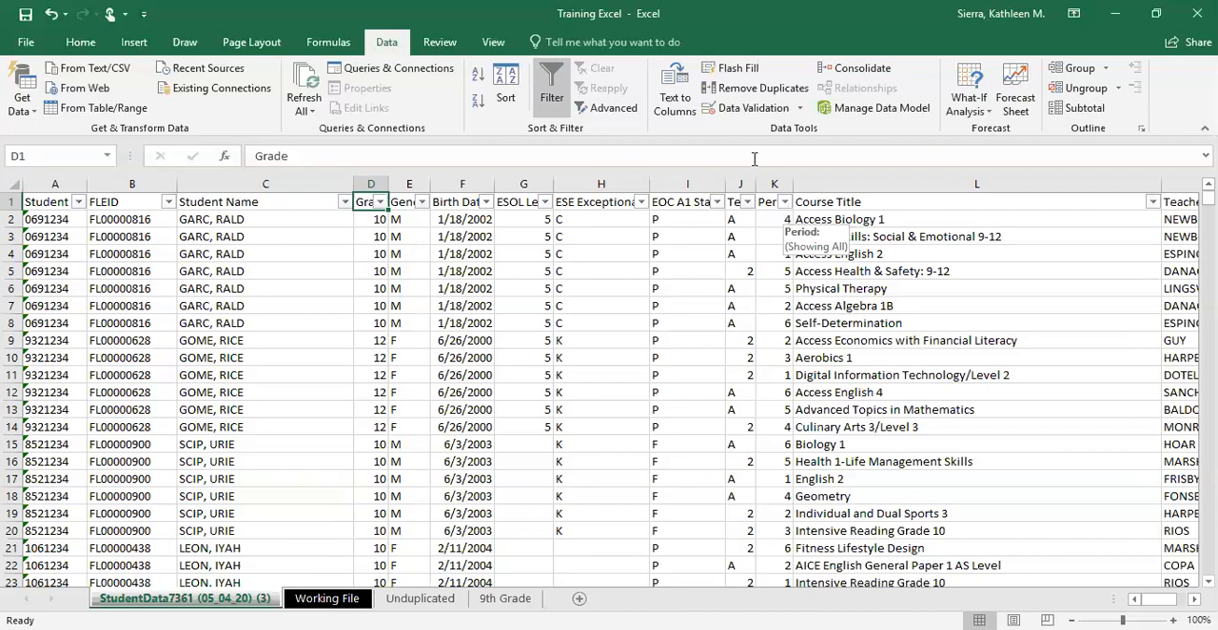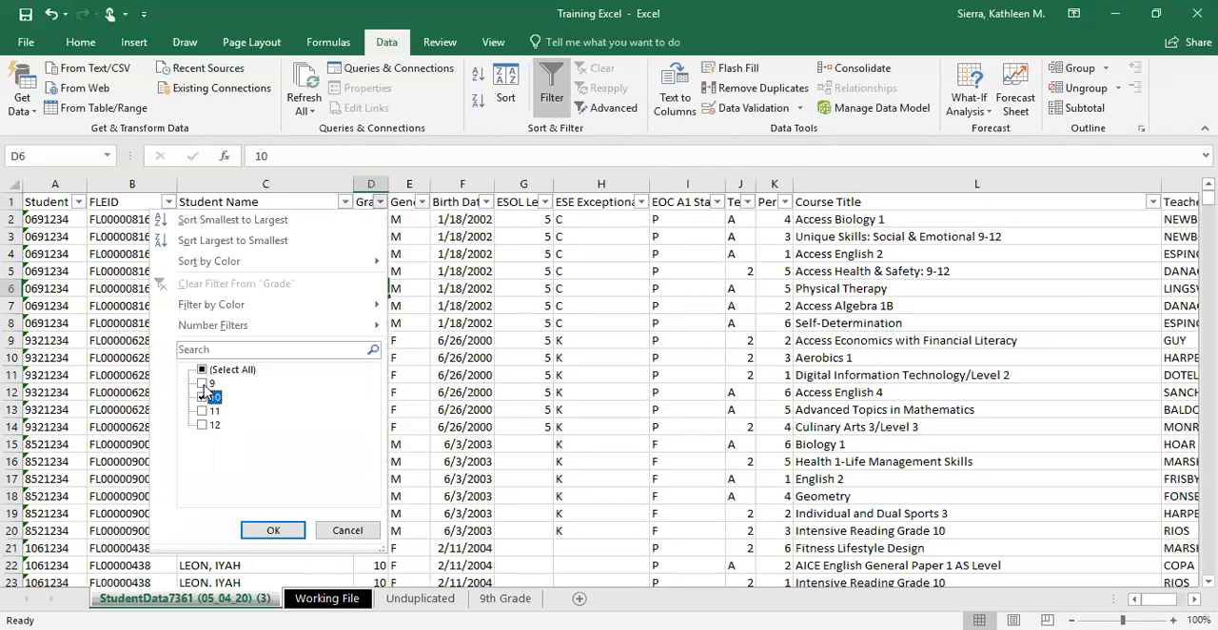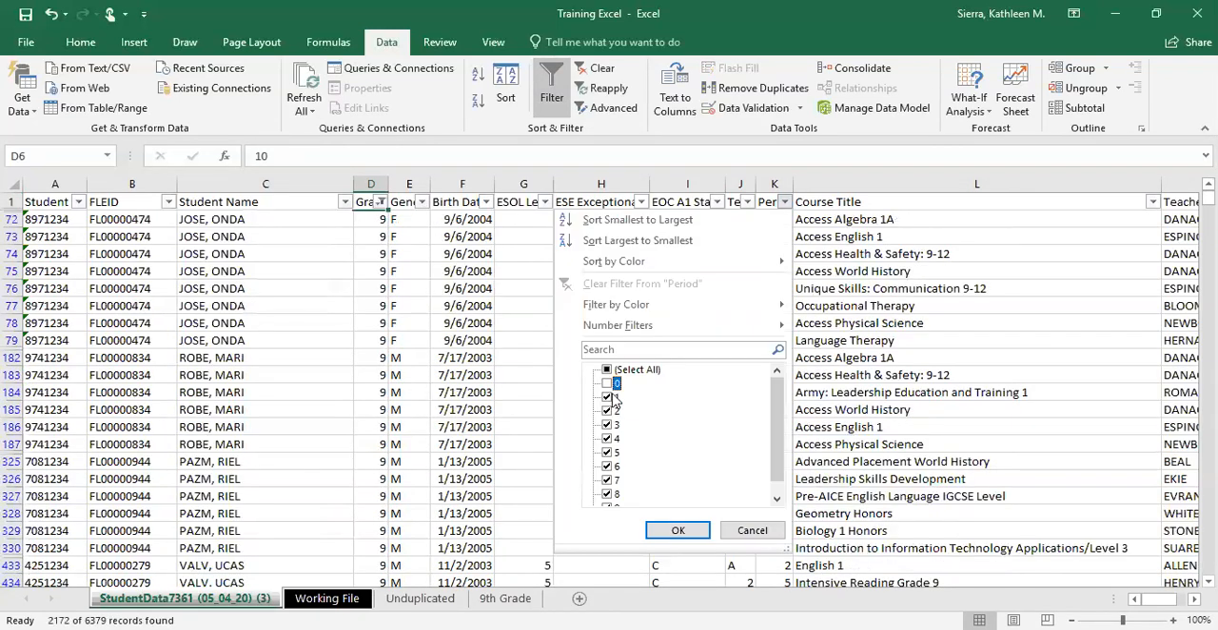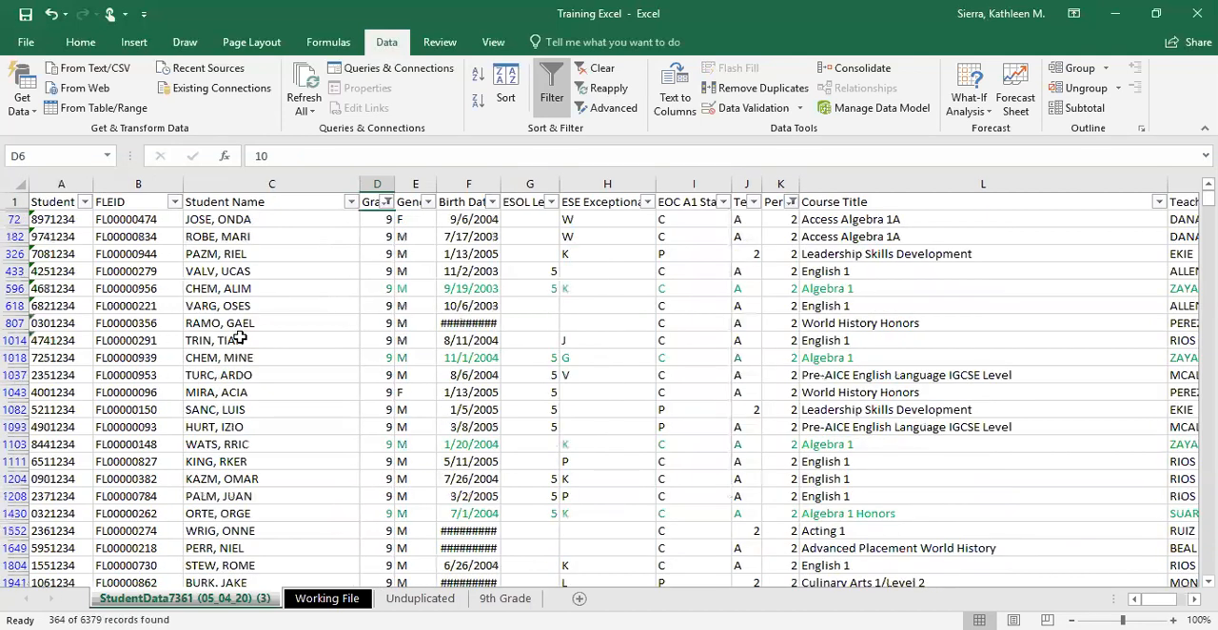Yeah, remember, after you do a filter, unfilter it. You can do two things. Let's say right here, I wanted all of my 9th graders, and I wanted period 2, period 4, whatever. I would copy this.